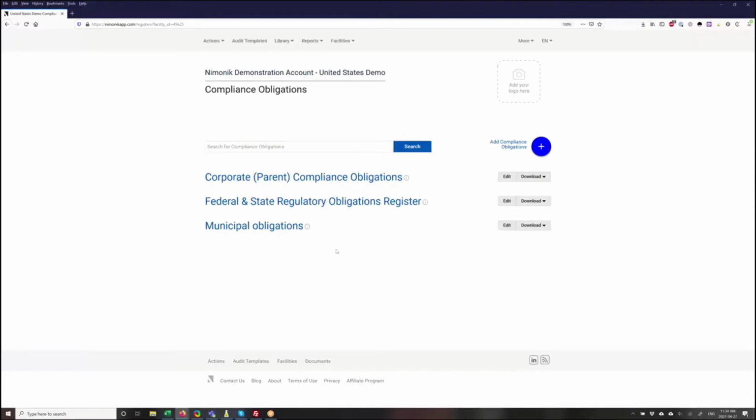We've organized it with some parent compliance obligations. These are compliance obligations that have been set by the corporate and propagated or shared down to this specific facility. We then have federal and state regulatory obligations and municipal obligations that apply to this facility. Let's take a look at federal and state regulatory obligations register.